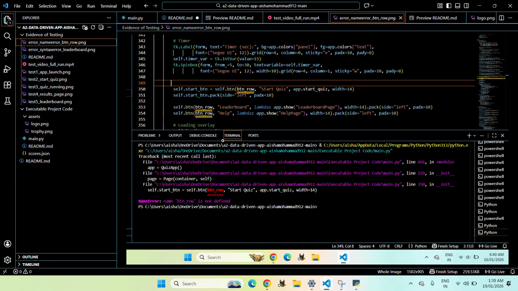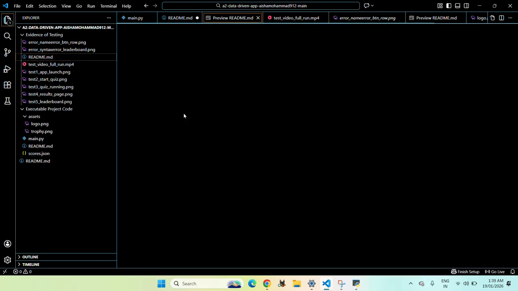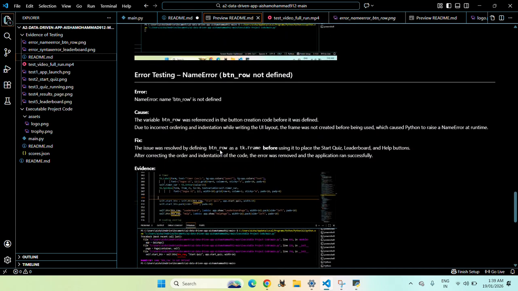I was not really sure how many errors to mention, so I tried to mention those errors which took me a lot of time to solve. They were not so hard, but actually took me time. So here are the errors I faced, and again, let's go to my file, open preview, and here come the errors. During development, errors such as syntax error, code formatting, and name error were encountered. These errors were fixed by correcting formatting and adjusting the order of UI code. It took me a lot to identify the errors.